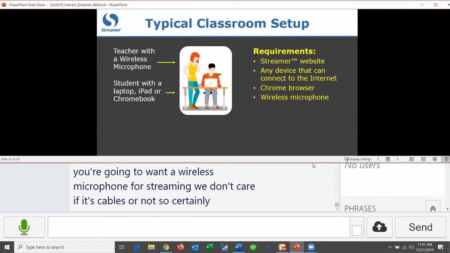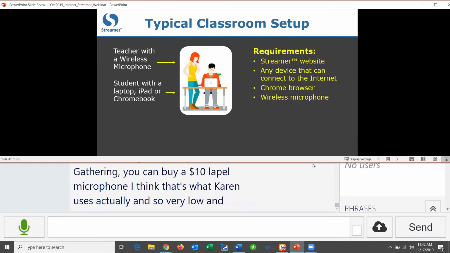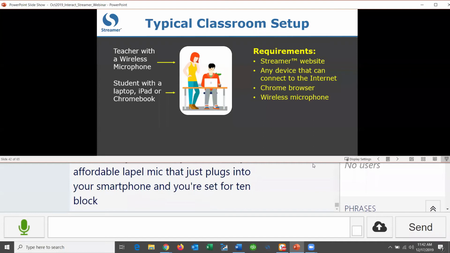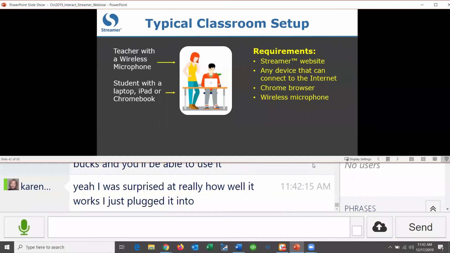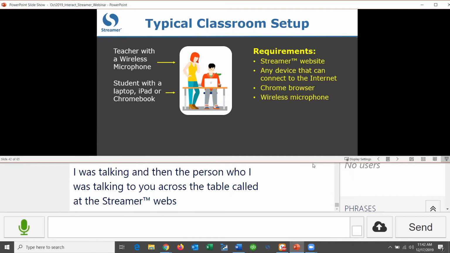So certainly at home around the gatherings, you can buy a $10 lapel microphone from Amazon. I think that's what Karen uses actually. And so a very low end, very affordable lapel mic that just plugs into your smartphone and you're set for $10. I was surprised at really how well it works. I just plugged it into my phone, called up the streamer website, and then I was talking, and then the person who I was talking to across the table called up the streamer website. They were able to look at all the captions.